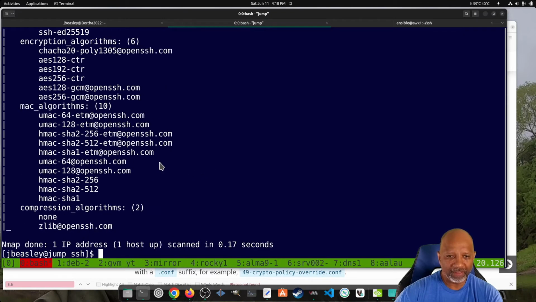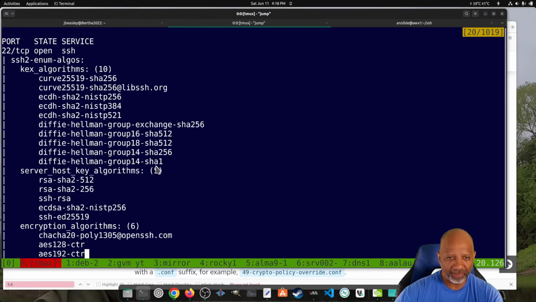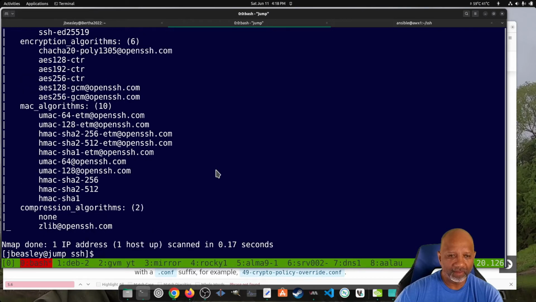And we don't see the SHA-1 there. That's a different one. That's group 14 SHA-1, which is different. So by disabling the system-wide default policy, we're using the settings that are in SSH.